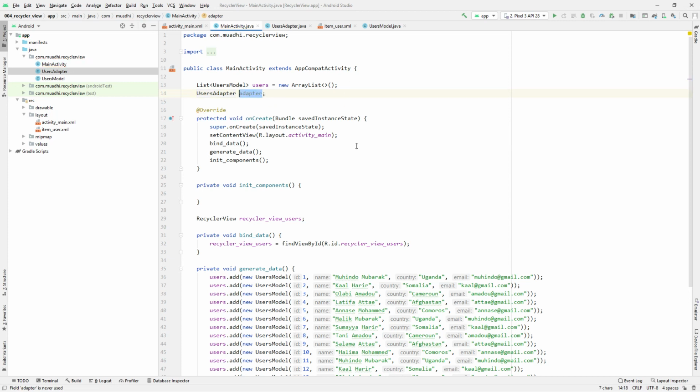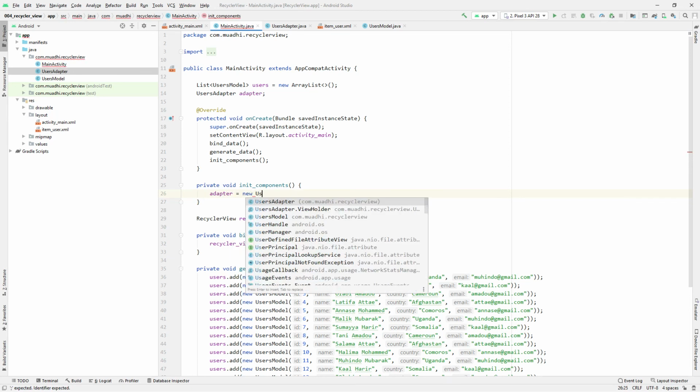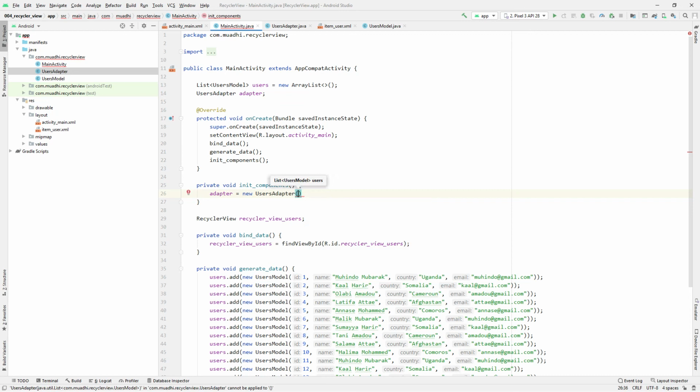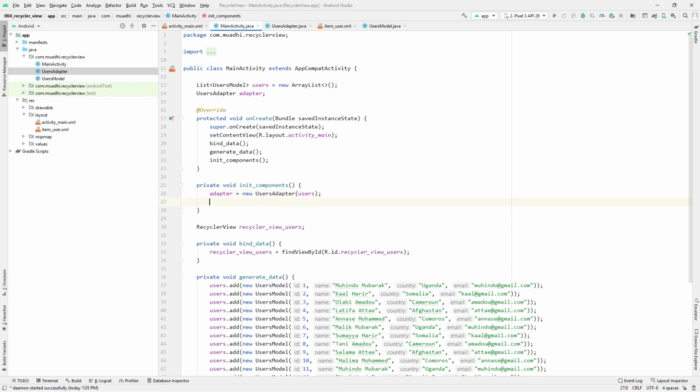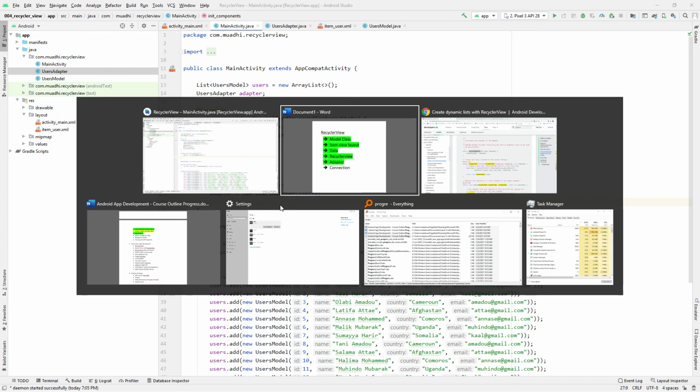So here I can now initialize the adapter. Adapter is equal to new user adapter. We must pass the list of data. See, now it is okay. So after that, I already initialized the recycler view. So we have some things that you have to set here.